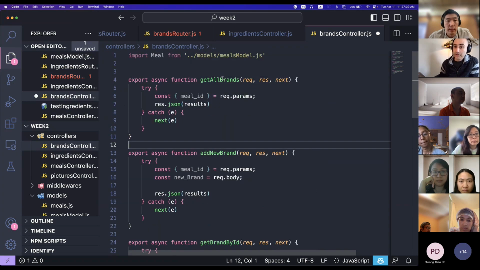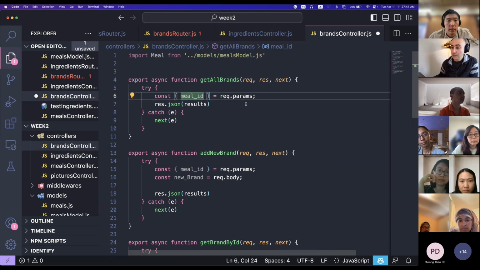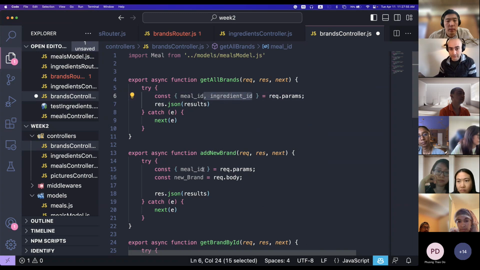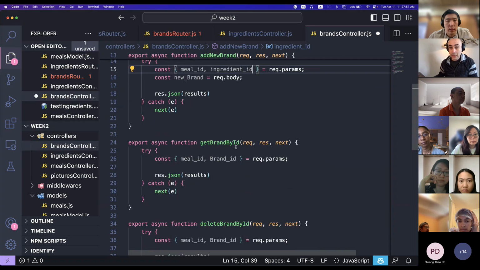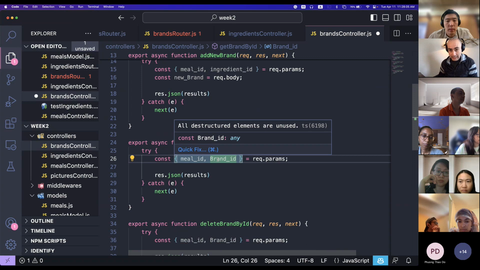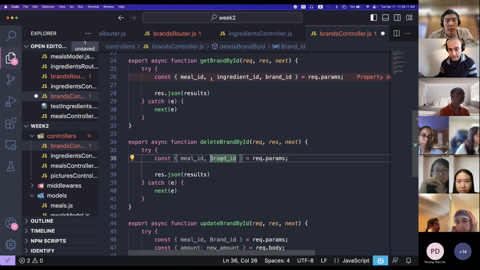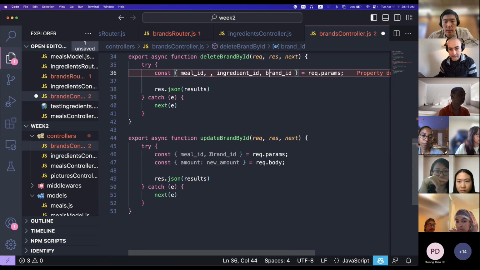Good. So the first controller is to get all the brands. And we're certainly now passing two parameters, the meal ID and the ingredient ID, to this first couple of routes. And now when I try to update, delete, or get the brand, I'm sending the ingredient ID and the brand ID. So I have here the ingredient ID and the brand ID. And here's the same.